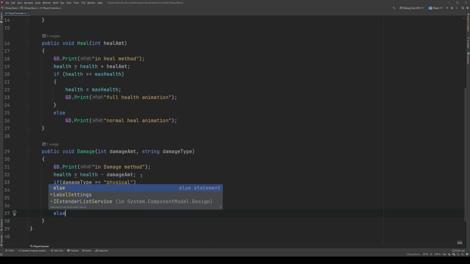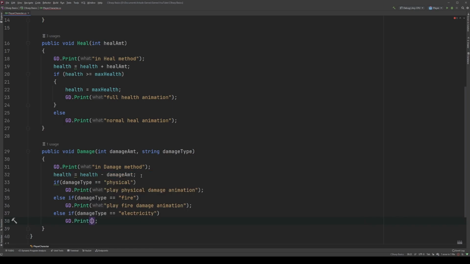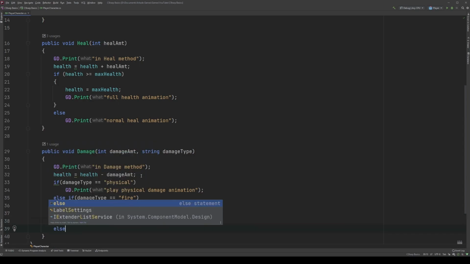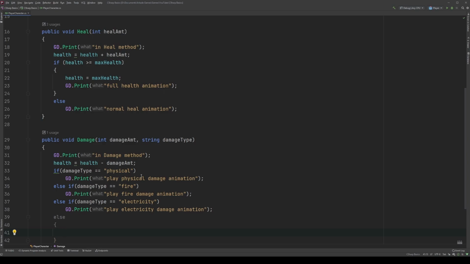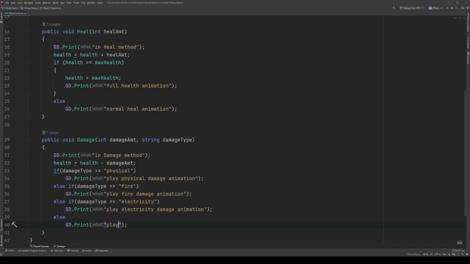Now for electricity. Else if damage type is equal to electricity. Sorry, I just had to check and see if I was spelling that right. gd.print play electricity damage animation. And now, since we're only expecting 4 damage types, we can just simply put an else statement to deal with our acid. So then else, which wants to put those curly braces there, but I don't want them since I'm only doing one statement, play acid damage animation.